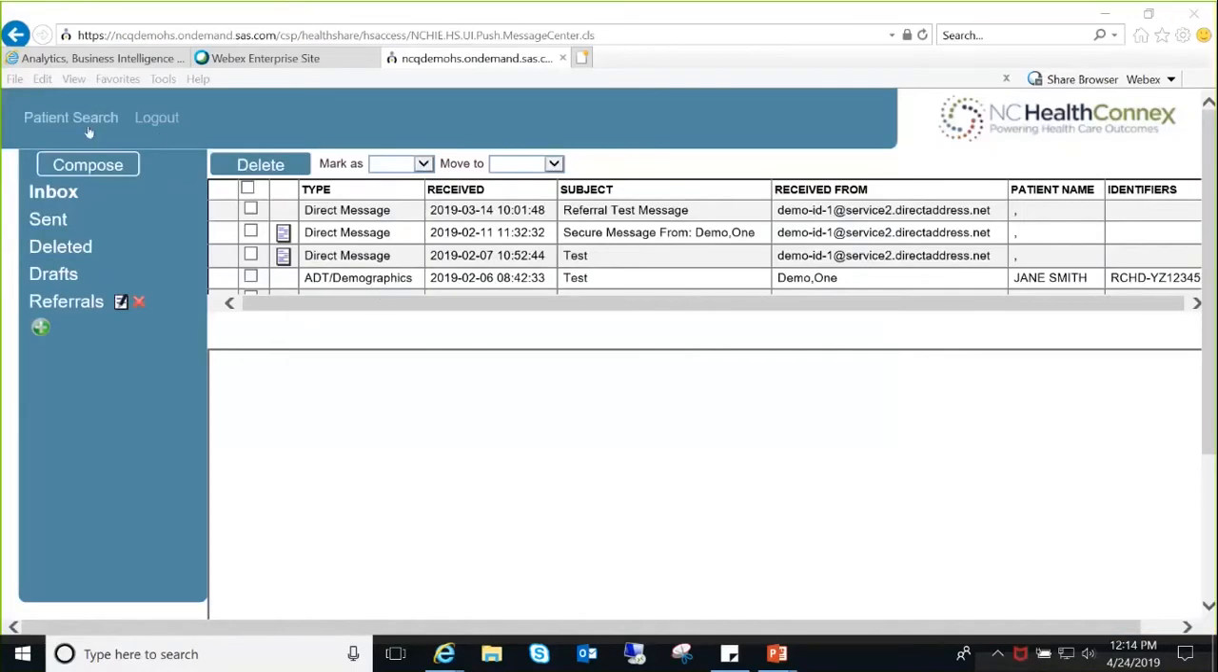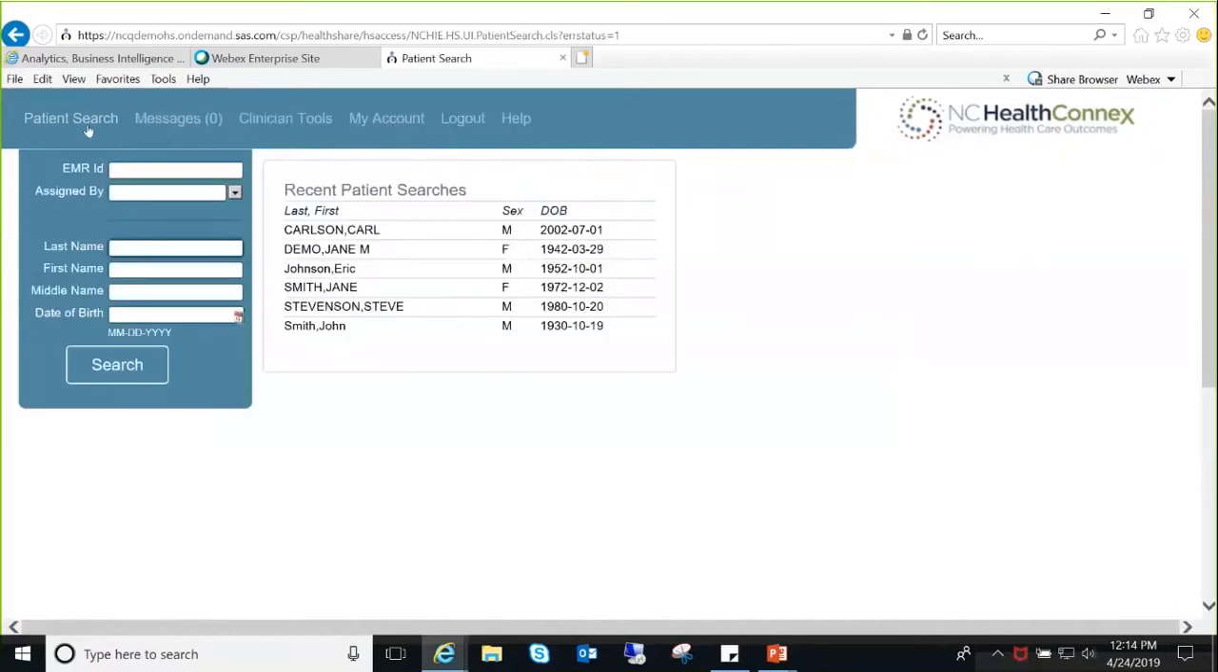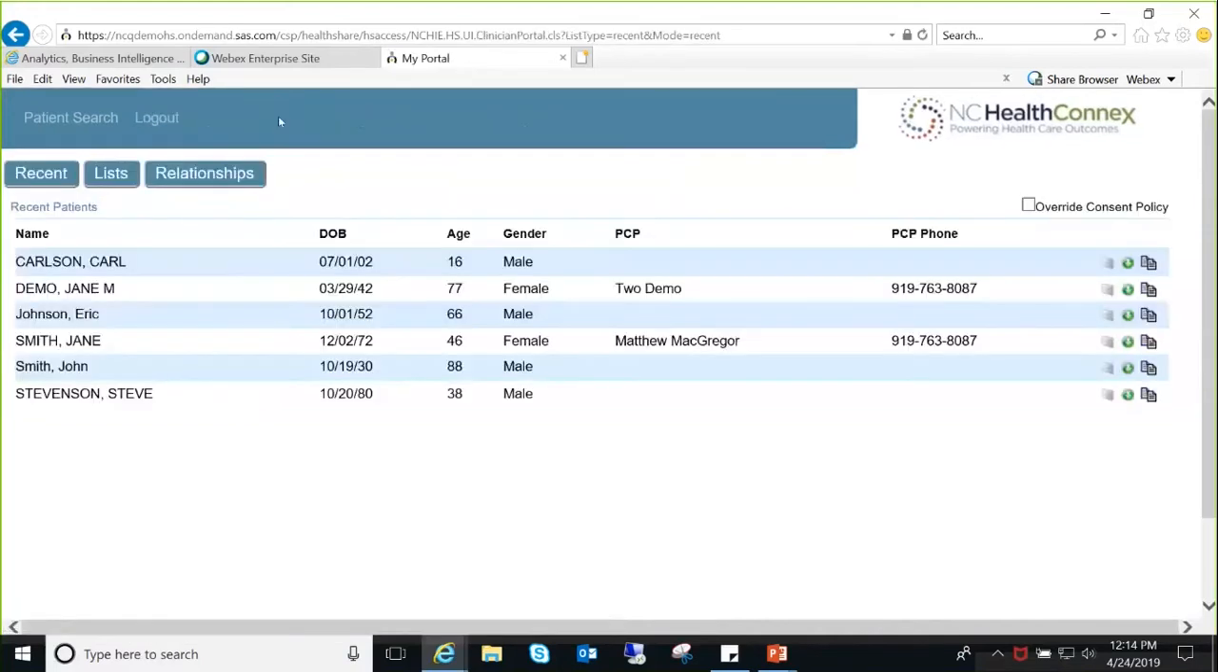All right, so then I'm going to go back to patient search. The next topic is going to be clinician tools. When I click clinician tools, this is where you are able to create lists to manage your patients. Of course, you can see I've been experimenting with the list. The first list that's going to populate is recent patients.